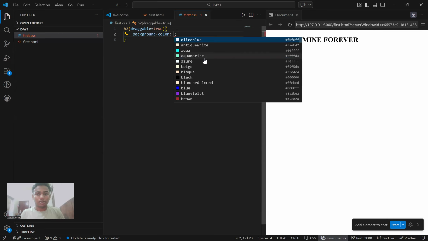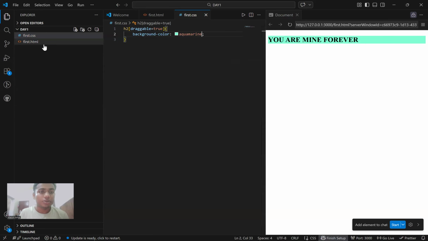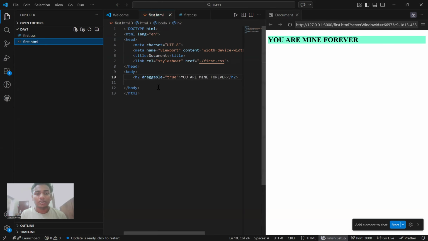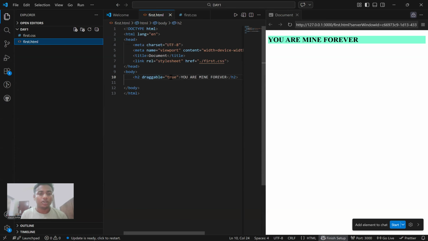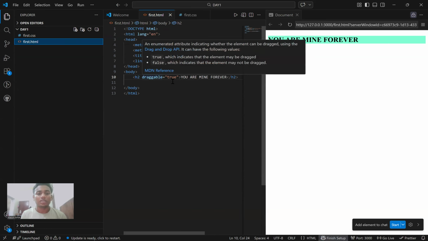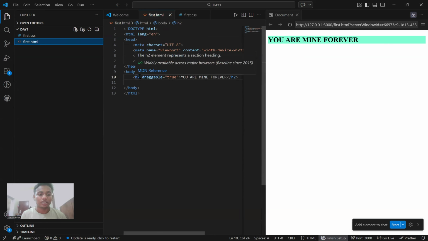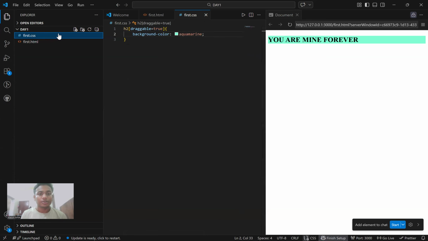Background color. Here we selected by the draggable selector. This tag is the H2 tag. Here we first write draggable equals true. That is not a comparison, I'm assigning true to draggable. And here we write curly braces and the background color.